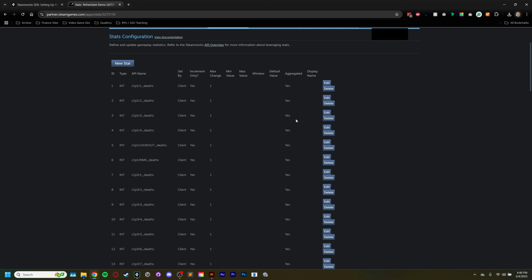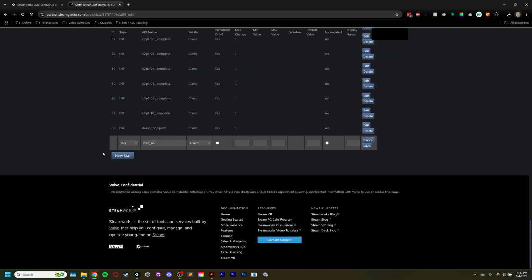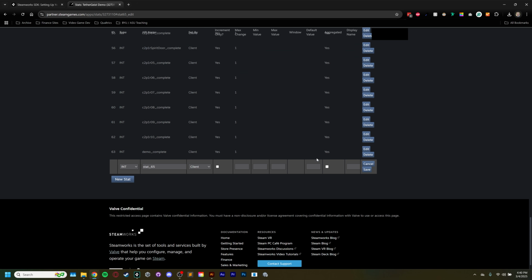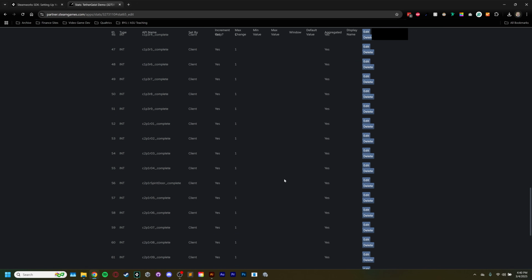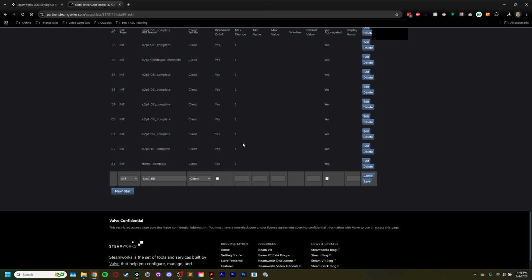So at any rate, when you get to this page, likely you won't have any stats populated here. So you'll want to choose new stat, at which point it will create a new line item. For me, this will be my 64th stat. I think a lot of games don't quite have this many, at least indie games. Maybe some have significantly more. But whatever the case is, you will add a new stat here.